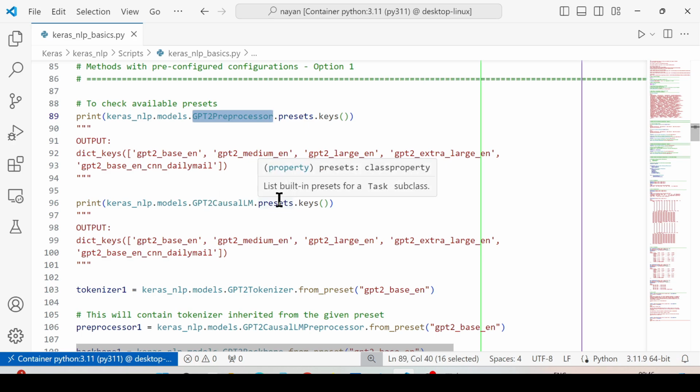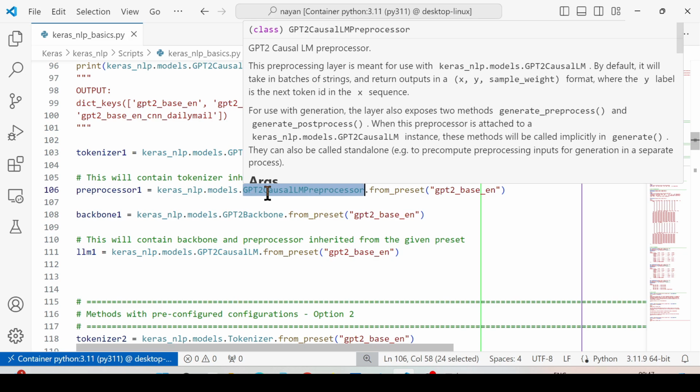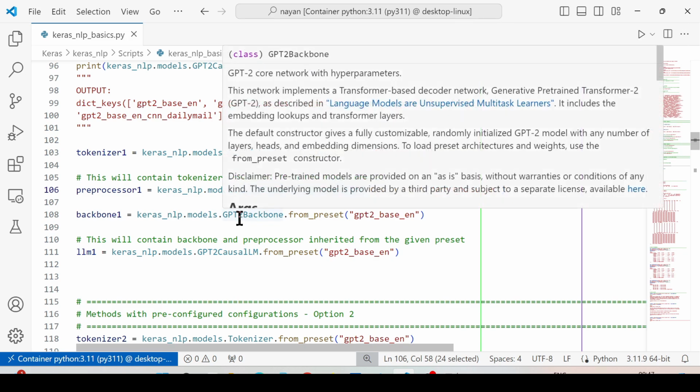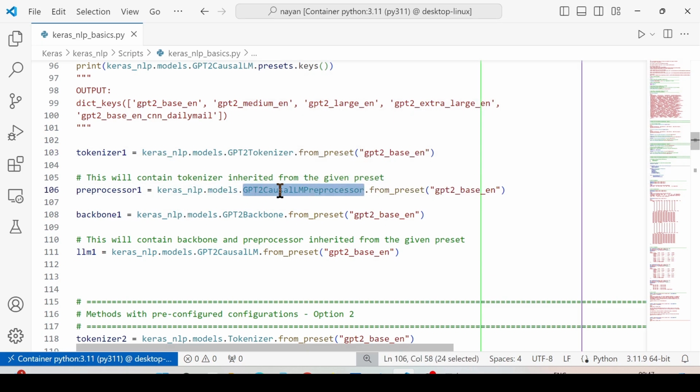In this method 1, we can define all the 4 components as shown on the screen. As we have seen earlier, an LLM preset will contain backbone and preprocessor, hence we don't need to define them. In the same way, a preprocessor will contain the tokenizer, hence we don't need to define it. We can utilize each component separately. Whatever model you want to use, just replace GPT-2 with that particular model, for example Roberta preprocessor, Roberta causal LM or Roberta tokenizer.